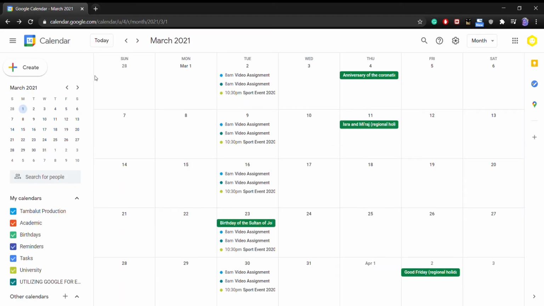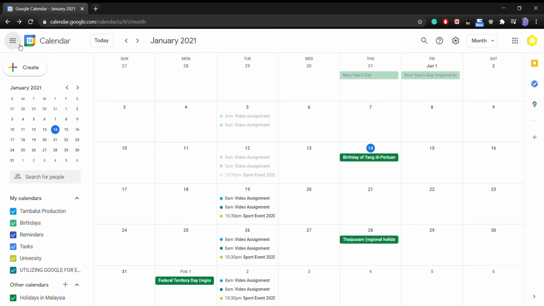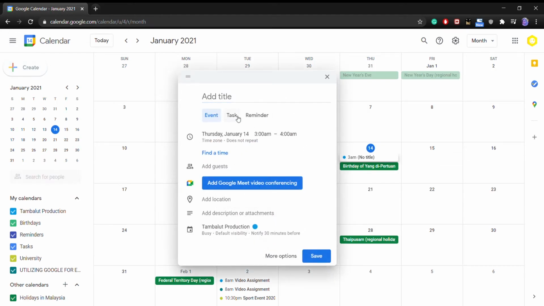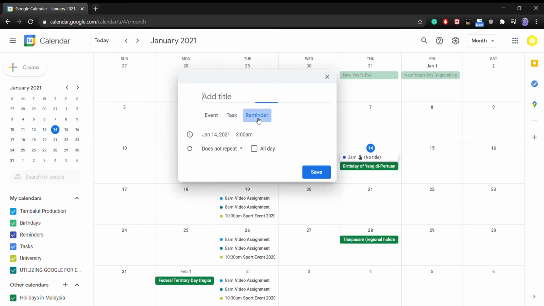This is the main screen of your Google Calendar. Now on the left panel is the main menu. You can click on the three lines icon on the top left corner to hide or show your main menu panel. Down below the icon is the create button for you to create an event, a task, or a reminder.